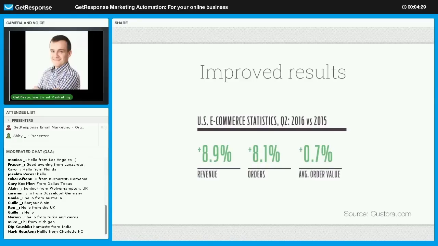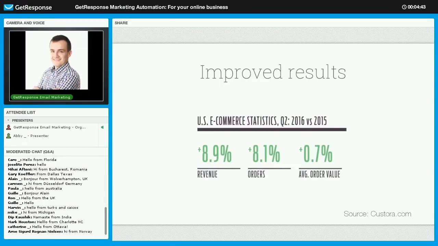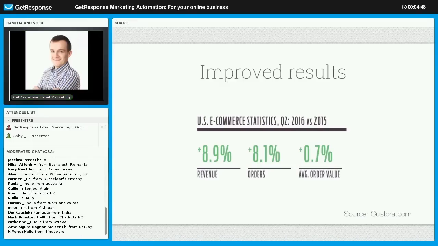The next thing to realize is that e-commerce is becoming more effective. As you can see from the data from Castor.com, comparing 2016 and 2015, the overall revenue of e-commerce in the US has increased by 8.9%, and the number of orders has increased by 8.1%. The average order value has also increased, but the overall revenue has increased basically because there are more orders.